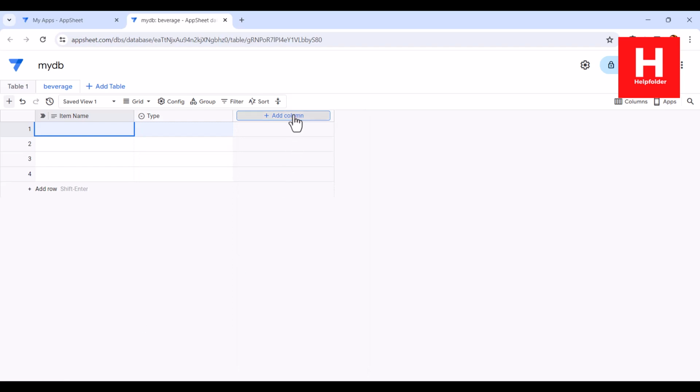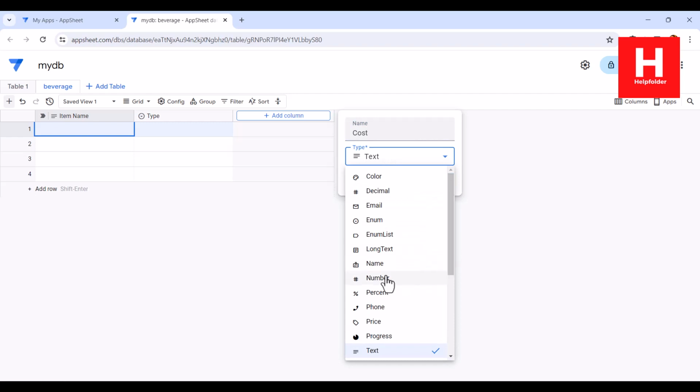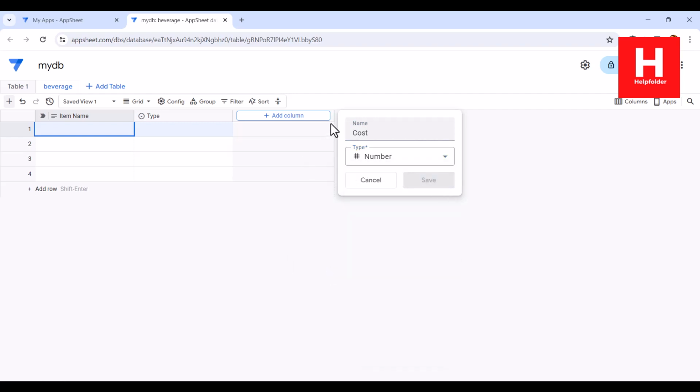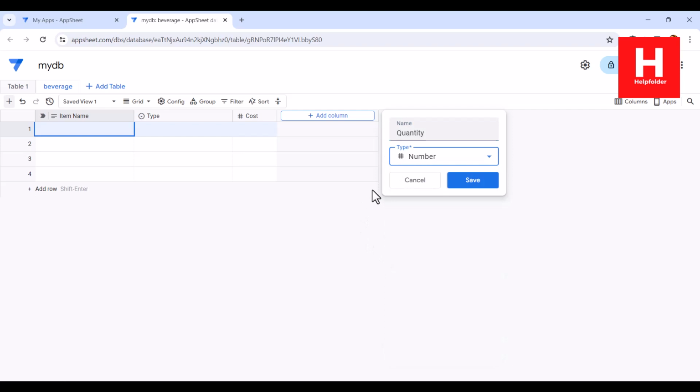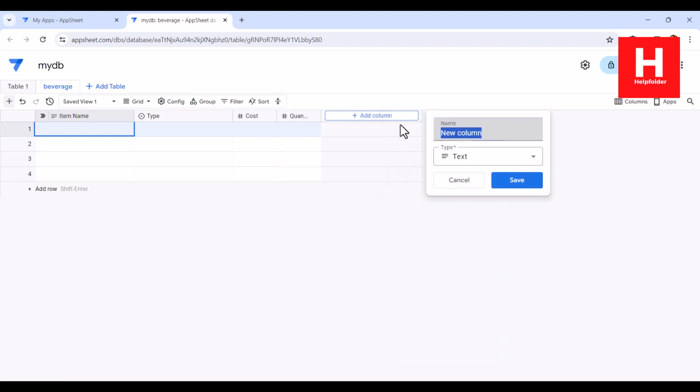Now next would be the cost. So how much is each one priced? We'll add number for that. Then we will also use quantity, which is also going to be a number, and I will save this. Finally I will try and add notes.